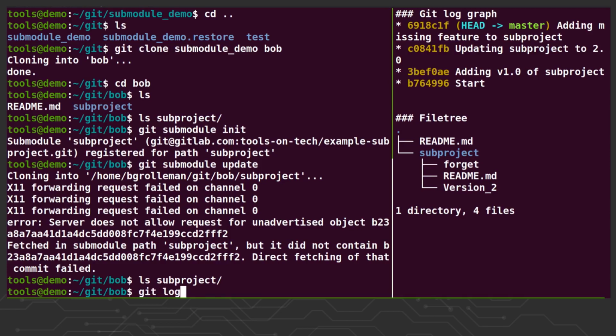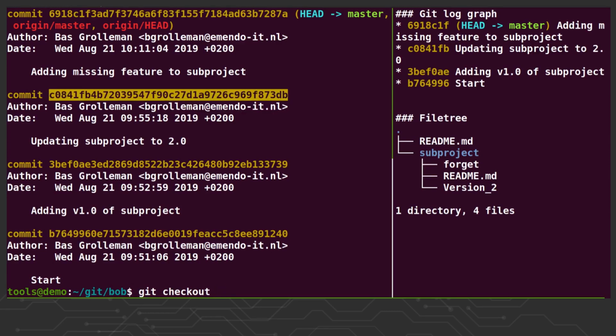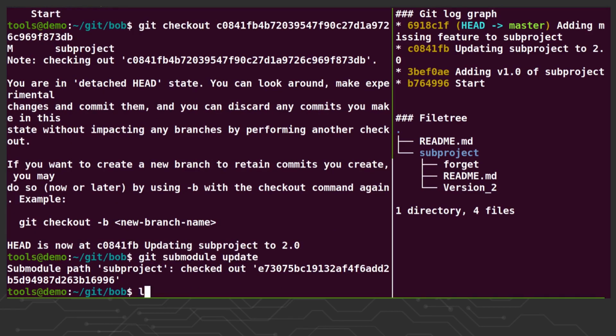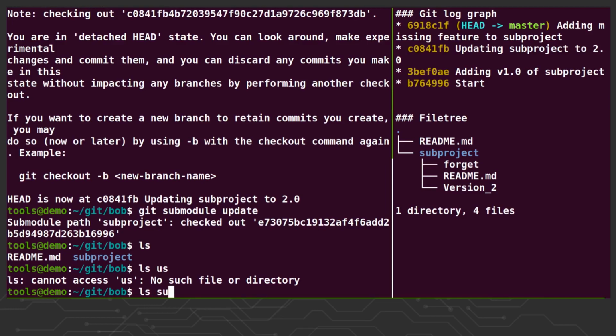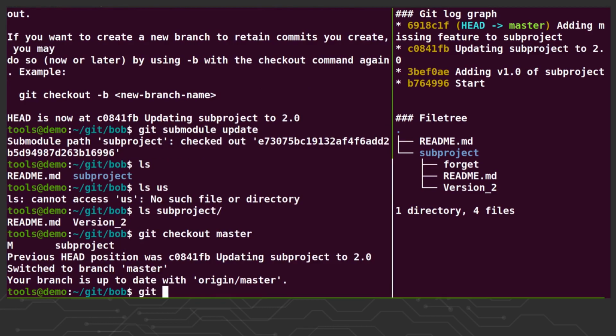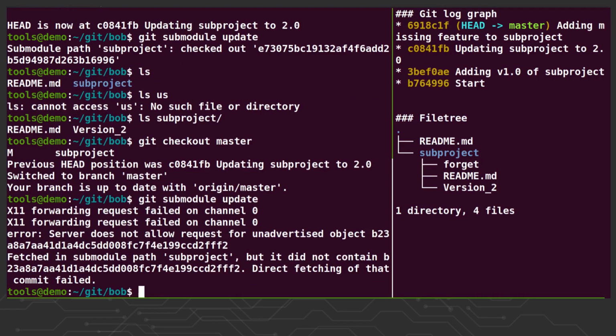Now, if I would go back to, say, for example, the last known working version, which was version 2, so we're going to this hash and I do a git submodule update, then there's no problem. This is the latest working version and it's there. But we want to check out master and we want to do a git submodule update here. It will fail again, just like before, because the commit isn't there.